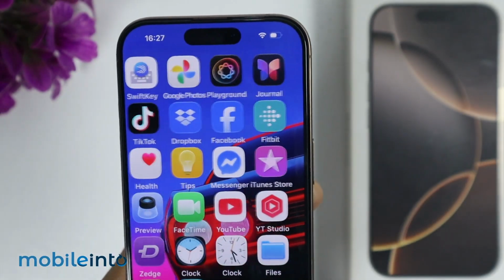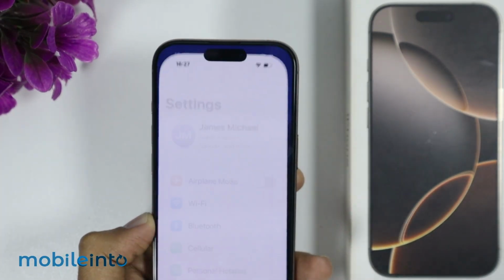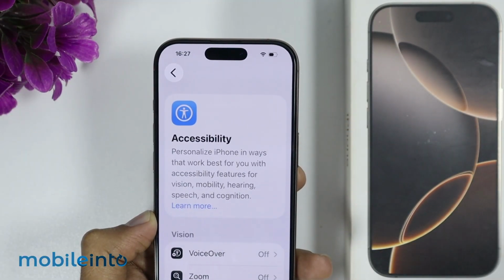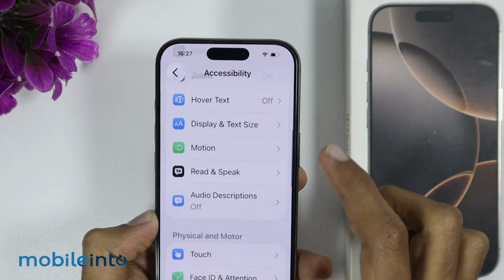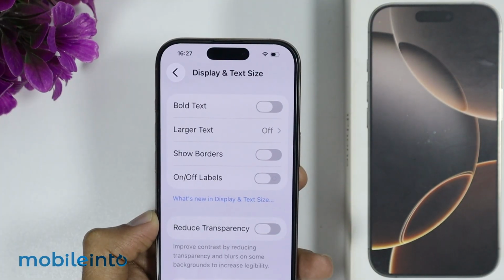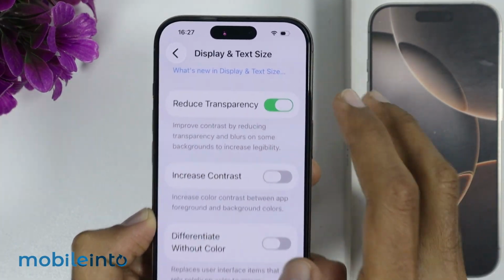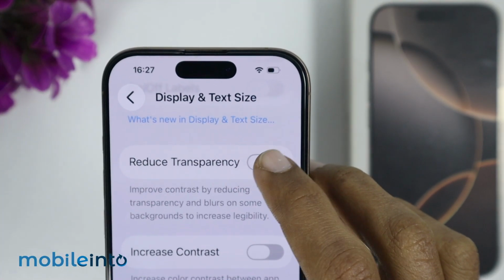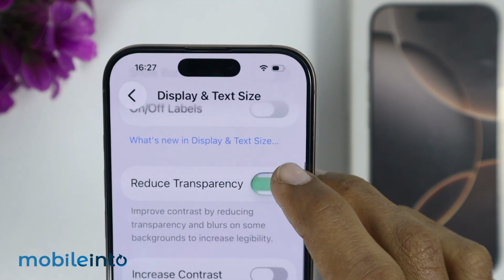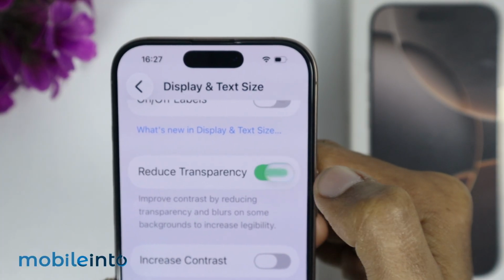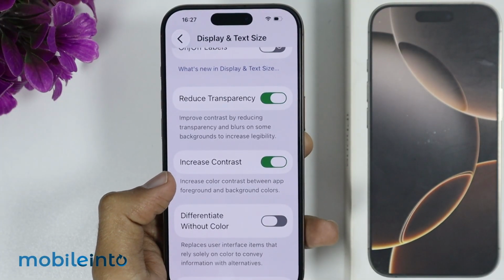For that, just go to Settings and tap on Accessibility. Under the Accessibility settings, just tap on Display and Text Size. Now from here, just enable Reduce Transparency, and as you can see, as I enable Reduce Transparency, it is reducing the blur effect in the UI. And also you can enable Increase Contrast.